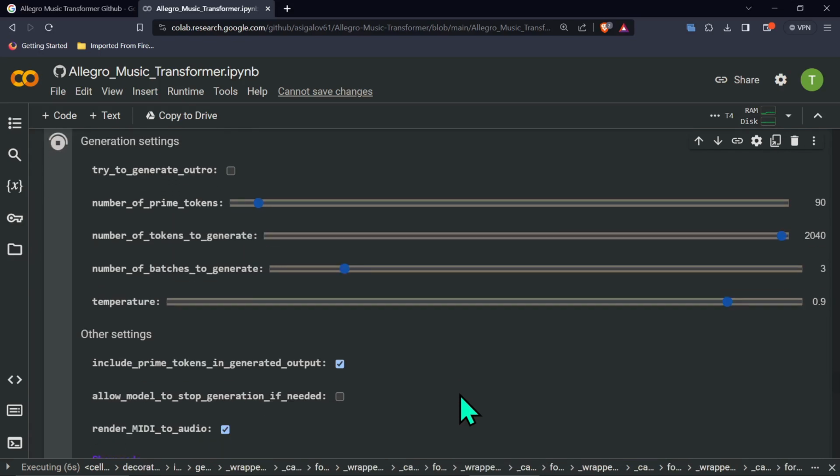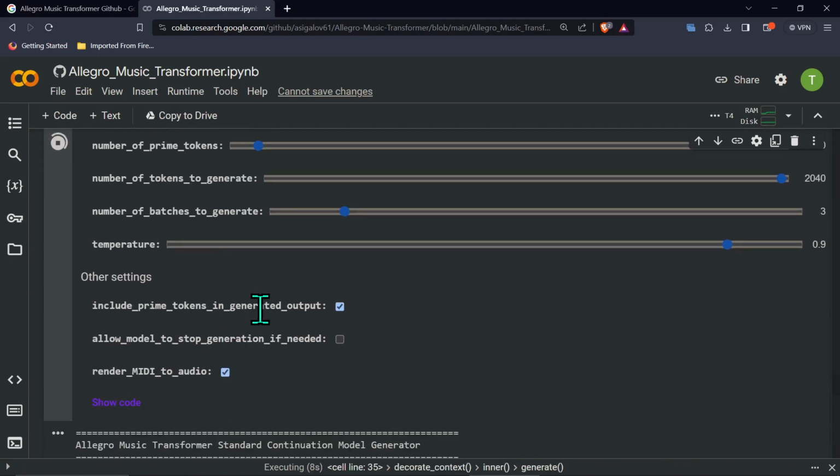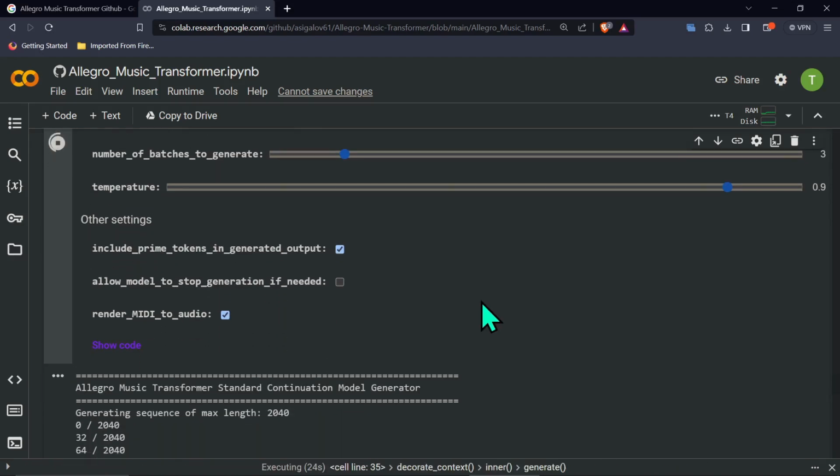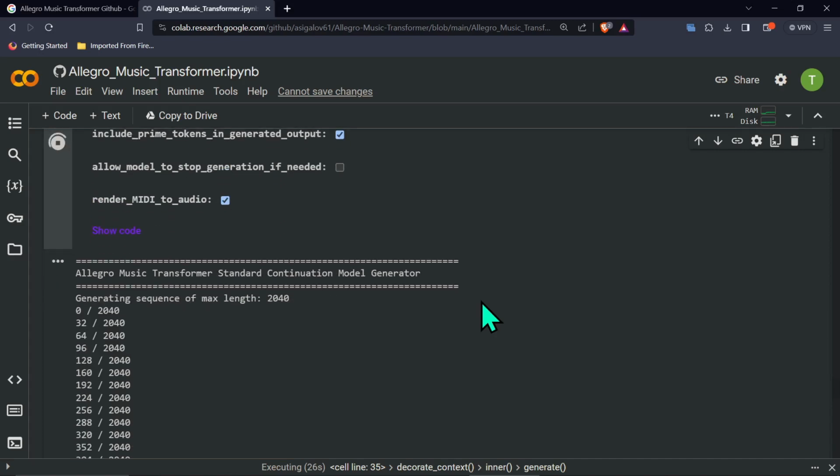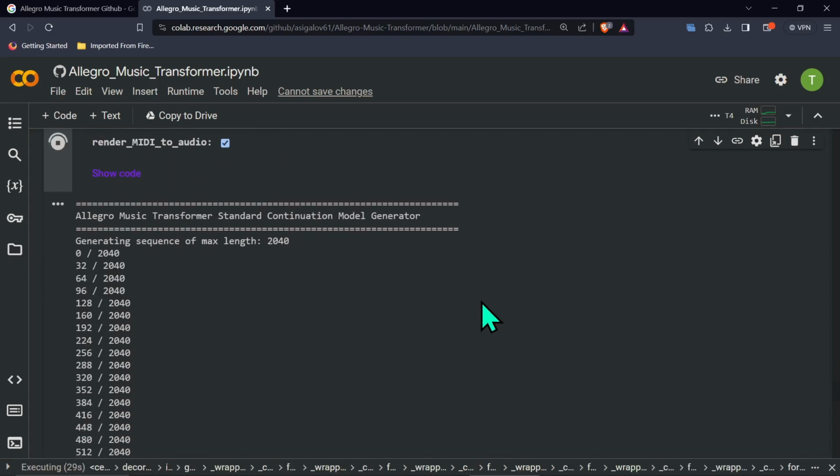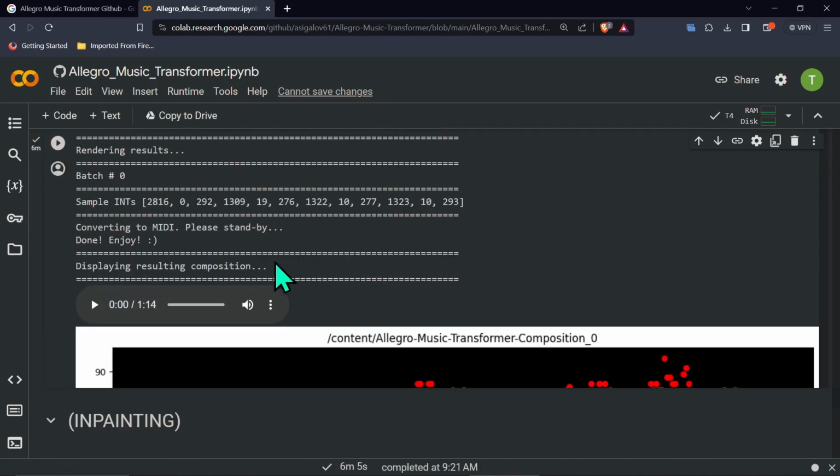I've selected down here, include prime tokens and generated output. If you don't select that, it won't include anything from your seed in the piece, which you can do, but it hasn't worked well for me. I always include the prime tokens, even though they kind of take up space, since it's just going to be repeating what the seed is. But in this case, it's only 88 tokens, so I want to use that as my intro. I know that because I've prepared it.